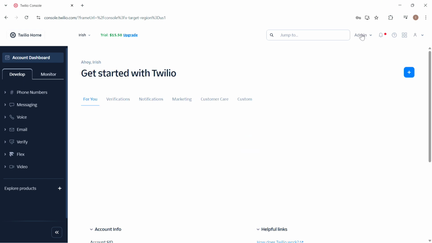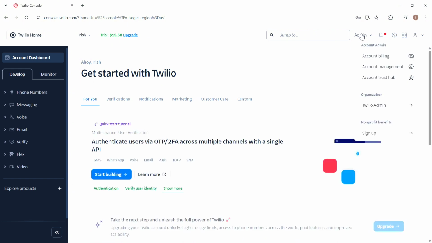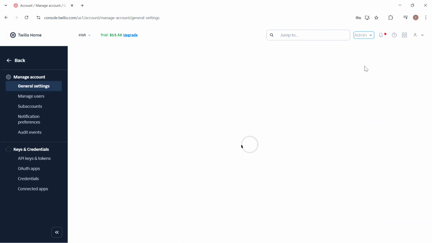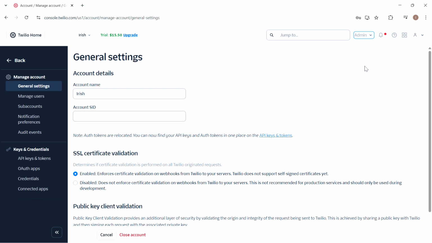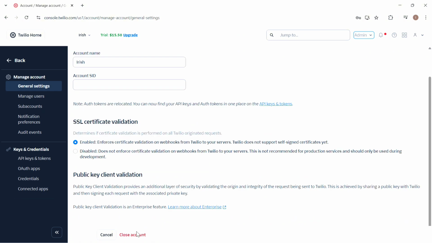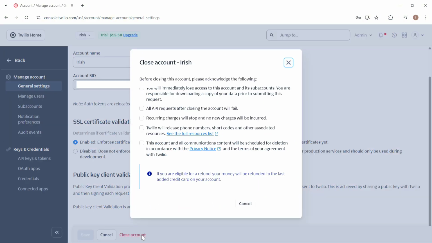So go ahead and click on that, and then under that, simply click on account management, and that will take you in here. And then once you scroll down, you'll find this close account button at the right side of the cancel button. So once you click on that, you'll need to go ahead and check all of these checkboxes, and then click on that continue button to close your account. And that is how you can basically delete your Twilio account.